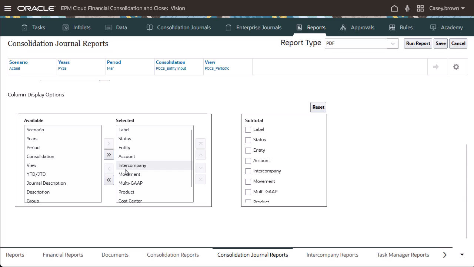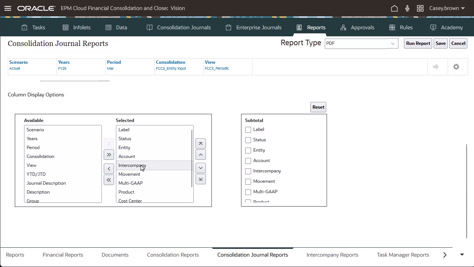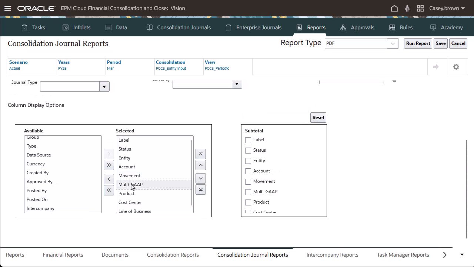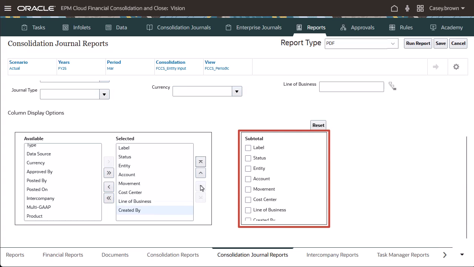For column display options, use the available and selected lists to select the columns that you want to display in the report. Use the up and down arrow keys to reorder the column display. The subtotal box automatically displays the items that you selected for the column display. For this report, I want to view subtotals by status.